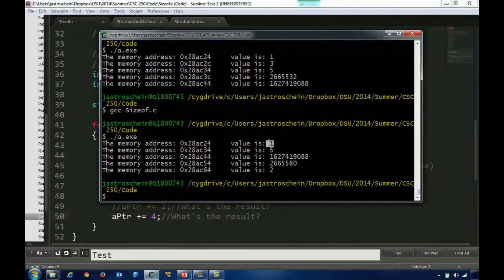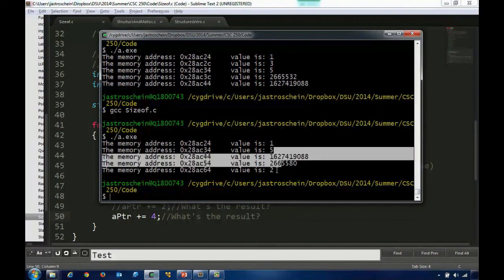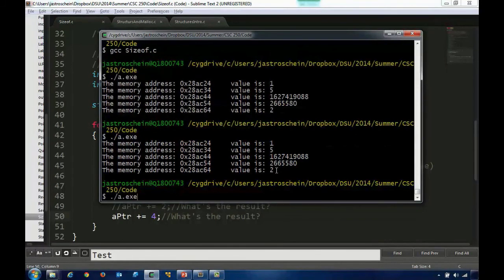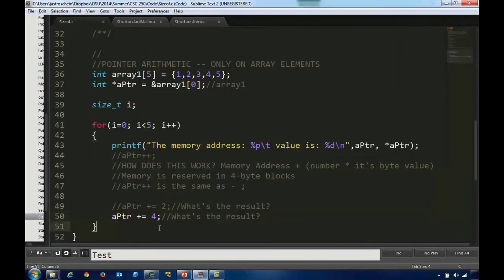Okay, see, so I guess we have 2. So 1 and 5, and now we have 3 values that aren't necessarily ours. And we get the same thing over and over again. It's not generating a seg fault, but it very well could. All right, so that's pointer arithmetic. Again, the point hopefully wasn't to confuse you. Hopefully it helps you understand further how we're working with memory addresses, how we're allocating memory.